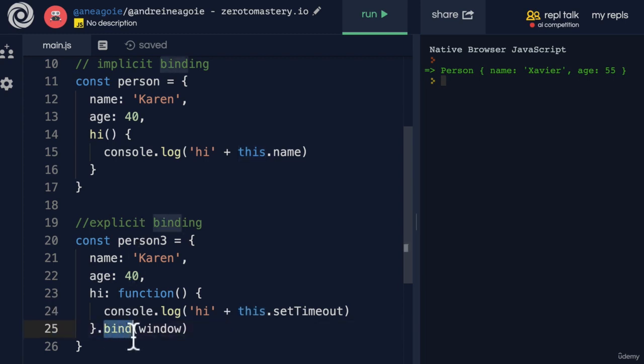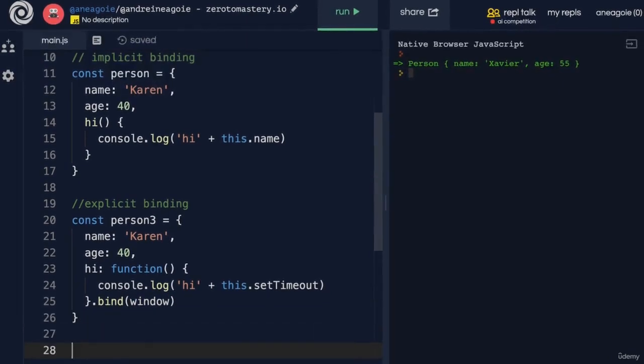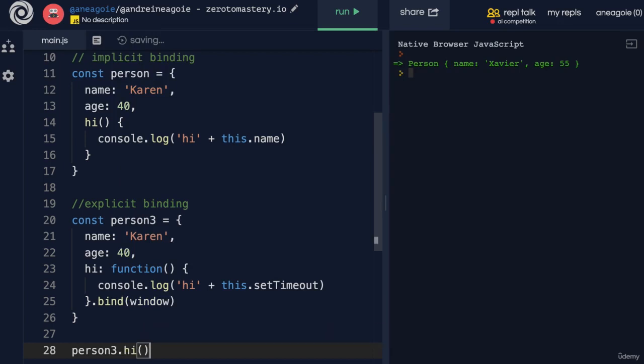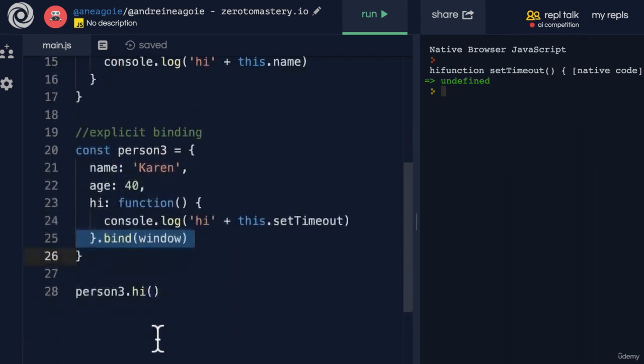And we say bind to window. So that if I do person3.high, this works. I get the set timeout functionality from the window. Explicit binding is using bind, call, or apply to explicitly tell the program, hey, this is what I want this to be. I want it to be window.